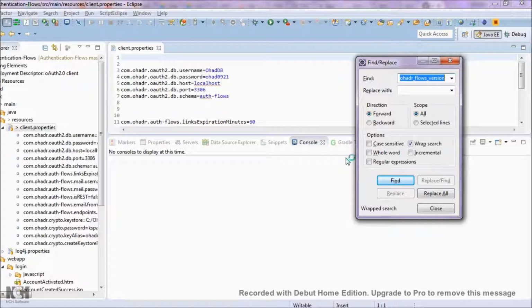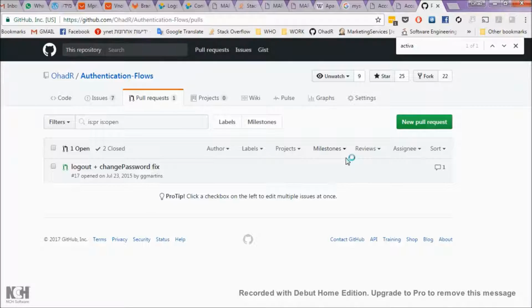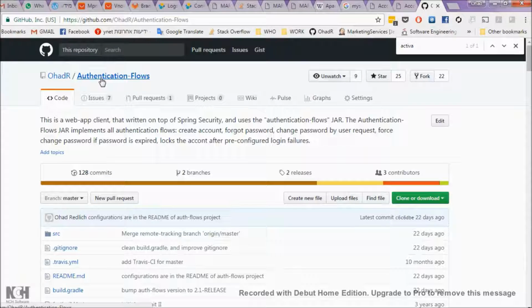So actually, if you saw in GitHub, we have two projects of authentication flows. Maybe it's a bit confusing, but the documentation is pretty good, so I think it's pretty helpful. This authentication flows project is the client application, and this is what we're going to talk about. It uses the real authentication model, the backend module, and this project is the client module.